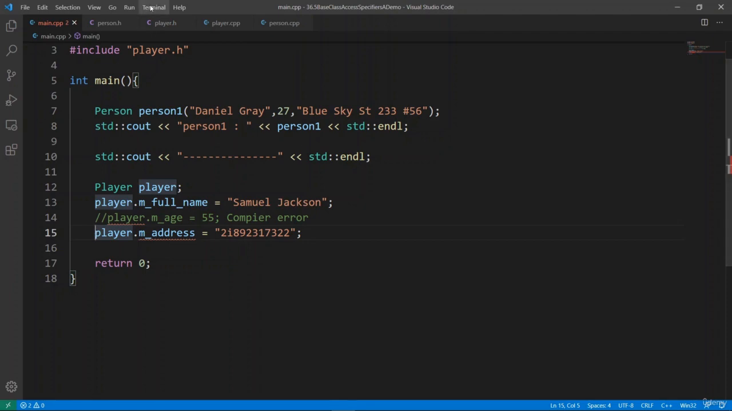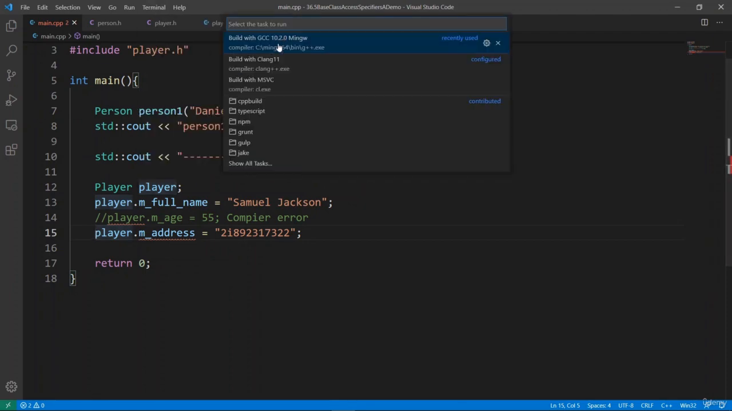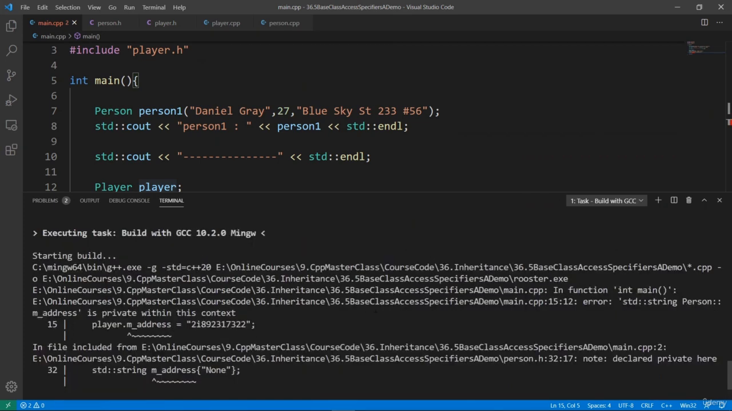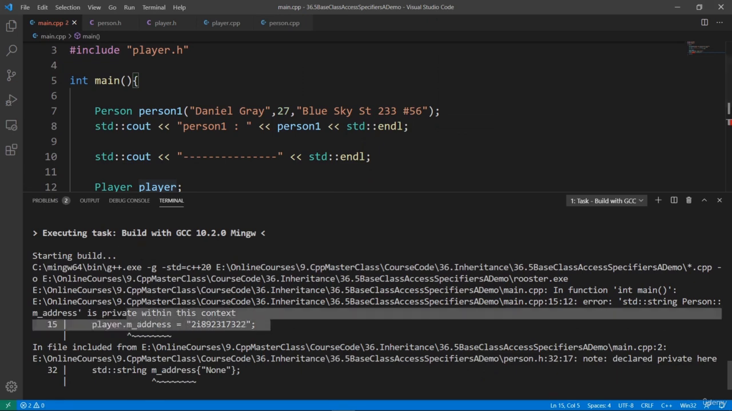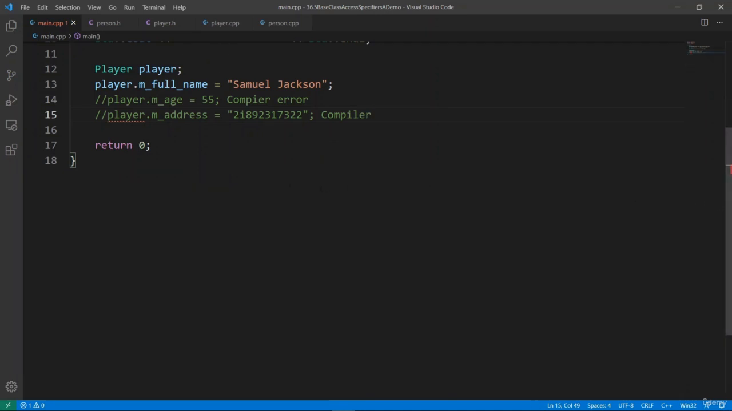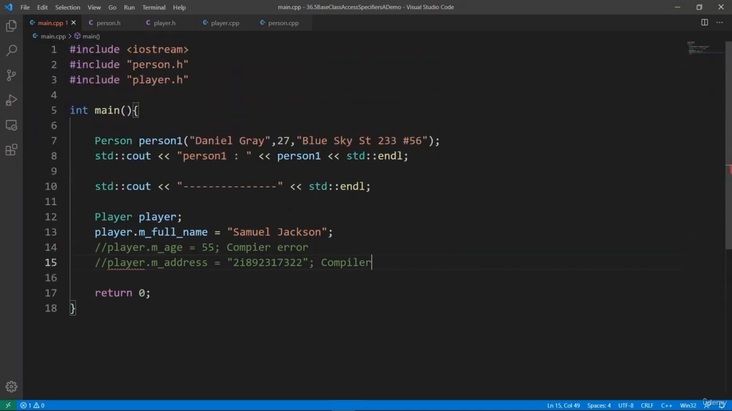It is going to give you a compiler error, but we're going to build and show you the compiler error because we are learning here. So we're going to get a compiler error that says m address is private within the context where we are trying to use it. So we can't really use it from the outside here. Again, this is going to give us a compiler error. And this is really what I wanted you to learn about public inheritance.